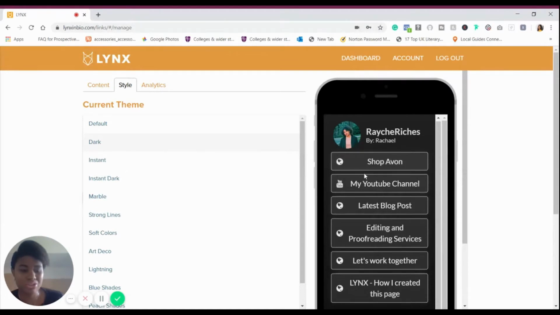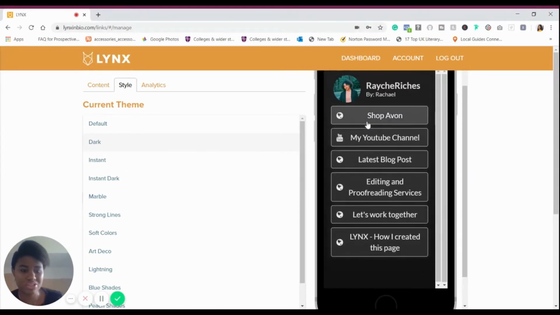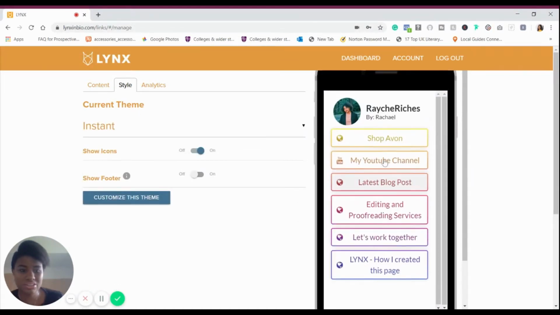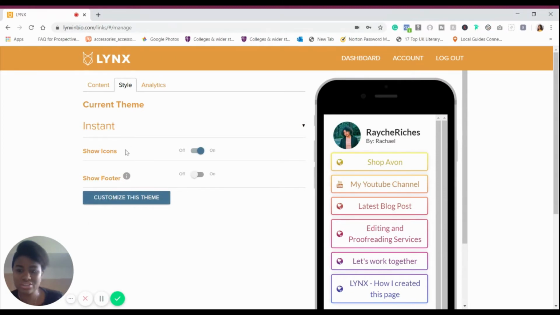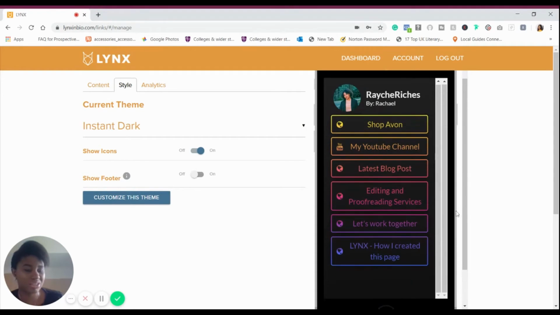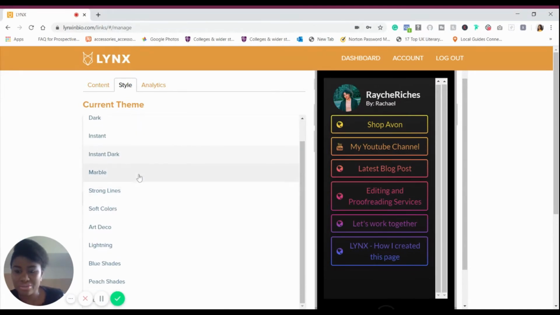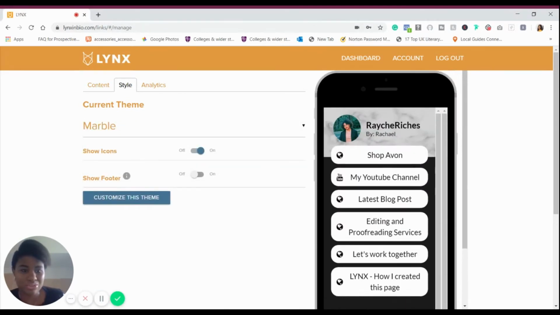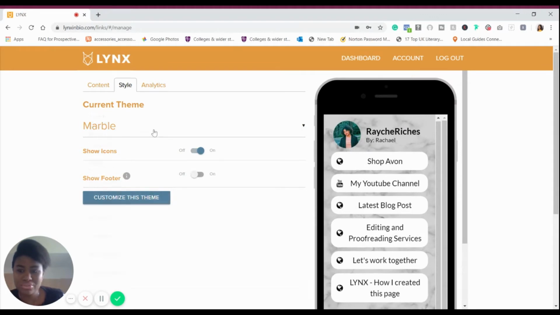This is the dark option, so your interface is going to look like this. Instant dark is going to look like this, which I prefer anyways. So if you're trying to decide on what option to pick, you can take the instant dark because I feel like it's more colorful. But I have a pro account, so I will just change that to marble.